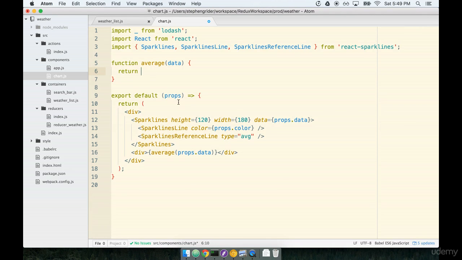Okay, so with Lodash, calculating the average is very straightforward. We'll just use the helper function sum. So we'll sum the data and then divide by data.length. And because that might come back as an ugly decimal number, we'll also round it with the helper function round.